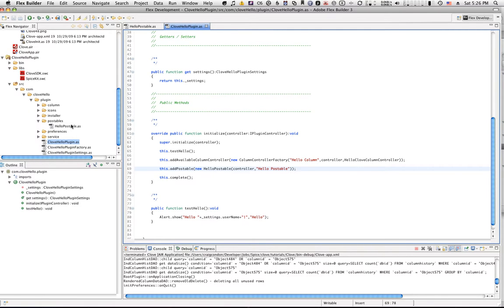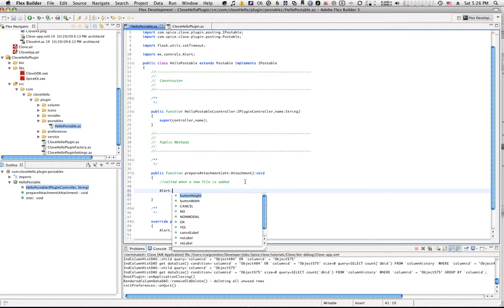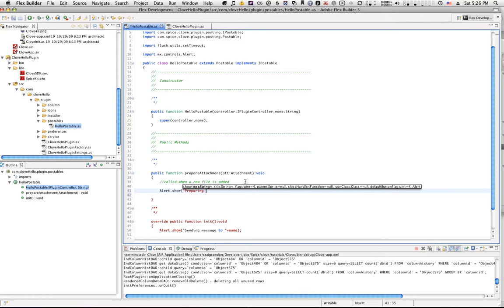Now, I talked briefly about this method, prepareAttachment. What will happen now is I'm going to create a little alert. We're going to go alert.show preparing name. Now, the reason why this is important is because services such as Twitter need to actually upload the file before it's actually submitted and handle it. So you may not need to use this. You may need to use this, but it's there so that you can handle it before clicking submit.